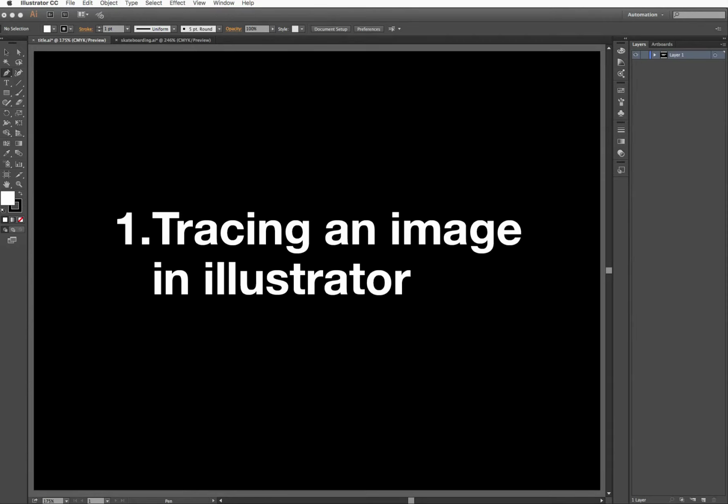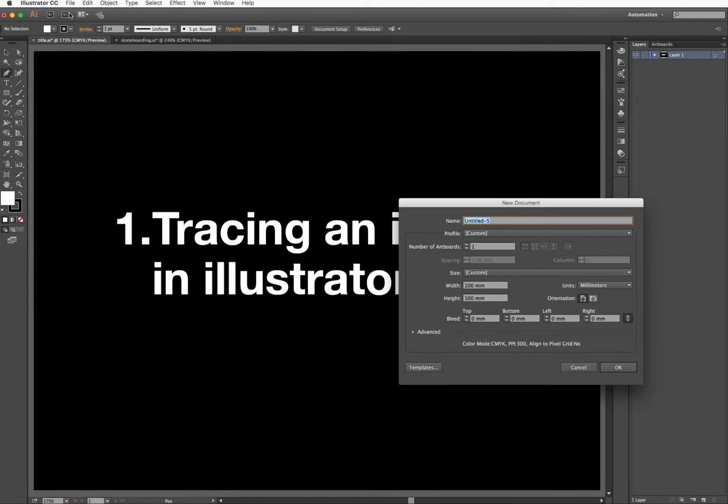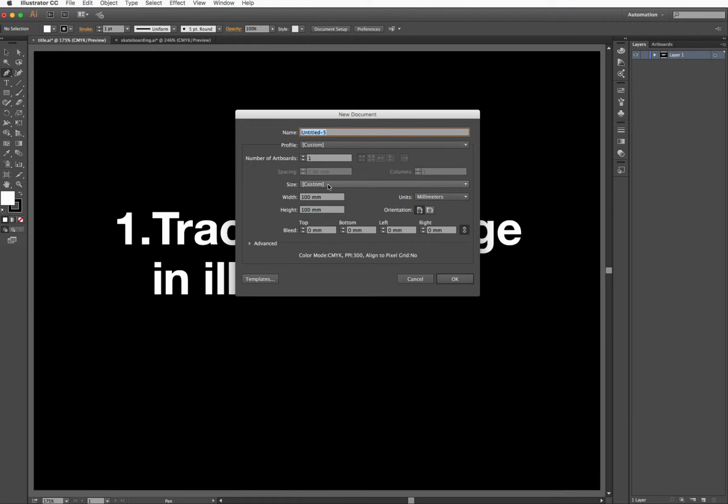This tutorial is going to be about tracing an image in Illustrator. So the first thing I'm going to do, when I'm in Illustrator, is make a new document. So I'm going to go File, New, and you can see here when this menu comes up that under Size, you've got the normal options, A4, A3, and other sizes that are in there.